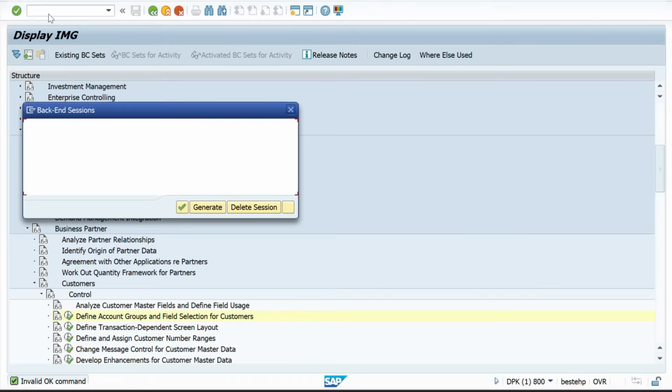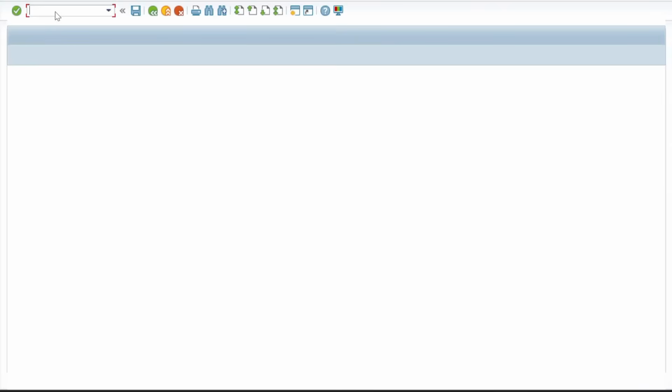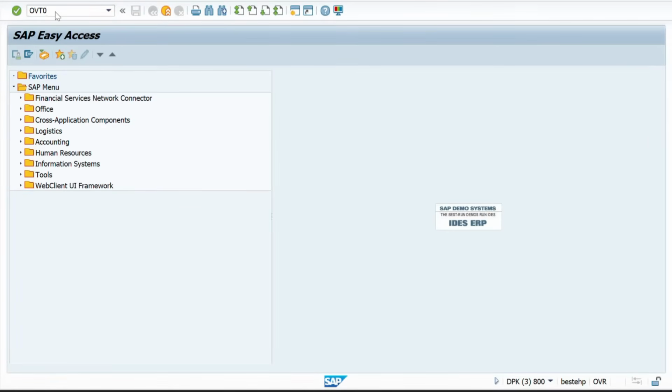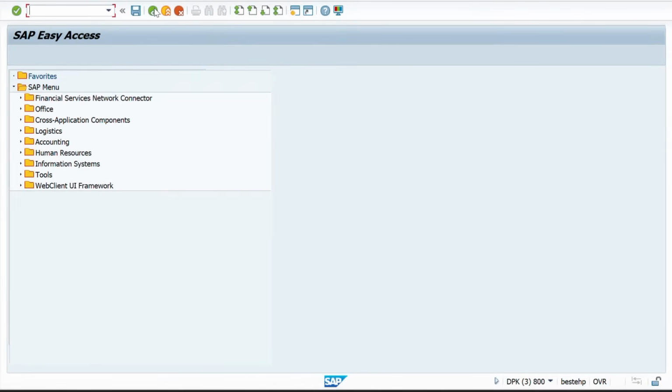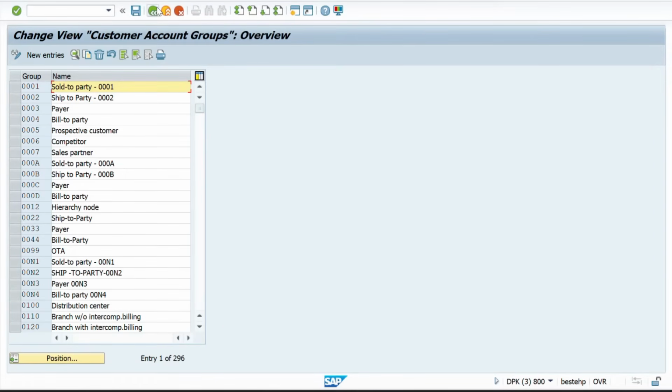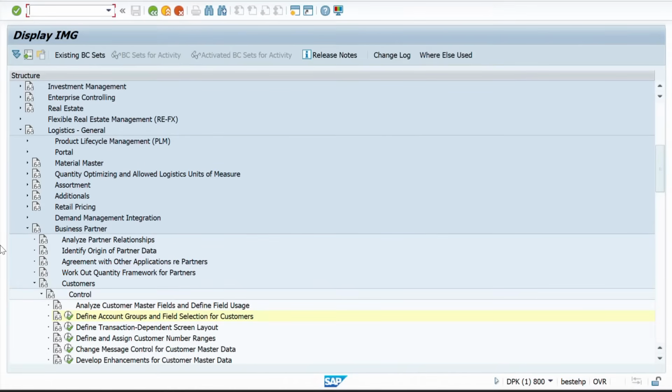Right? So we have one direct T code which is called OVT0. If you click on OVT0 directly, you can navigate to account groups. Okay, as a consultant, you should remember this transaction because in interviews they will ask OVT0 is the T code to navigate to account groups. Now let us understand the importance of each field in account groups.